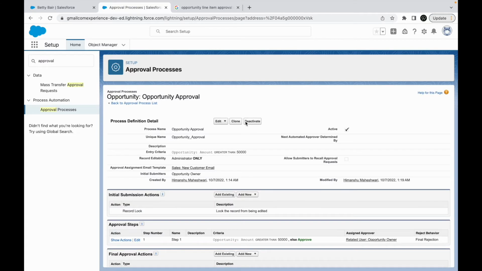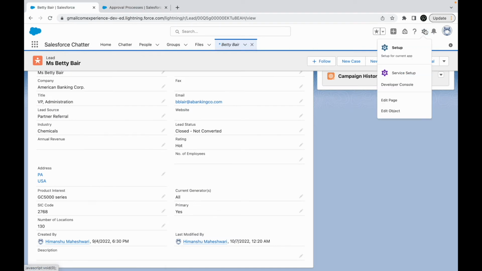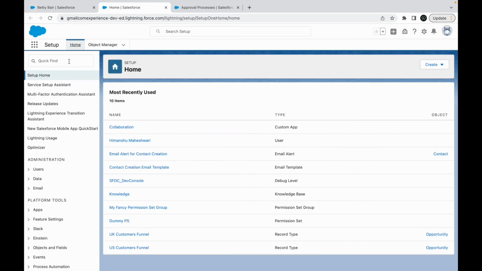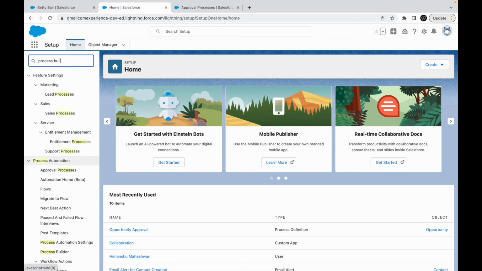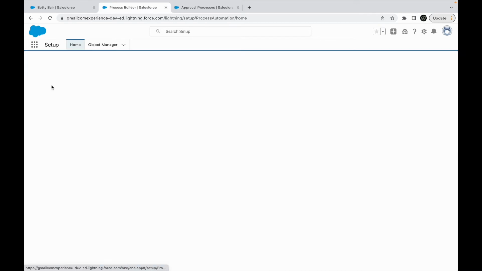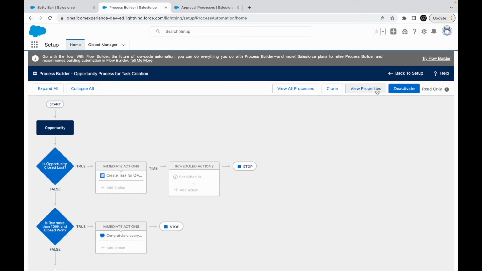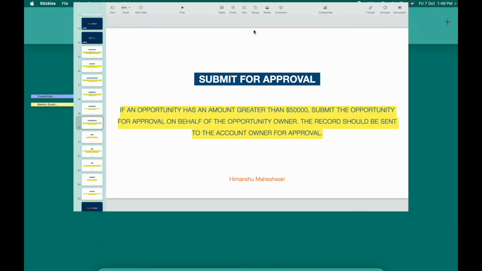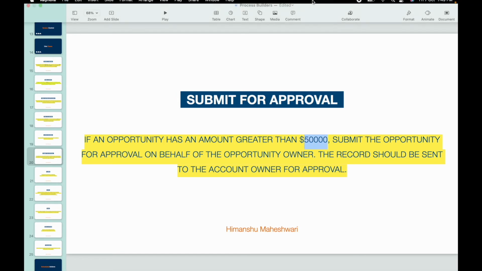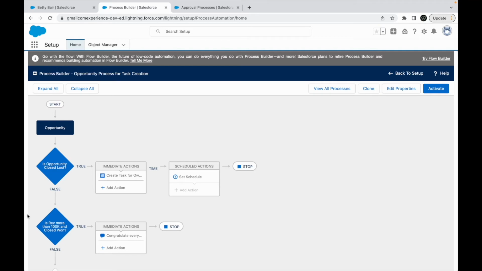So my approval process is ready, but I want to use this in a process builder, right? So let's go to process builder, and let's see how we can leverage this particular approval process. So I'll say process builder, and here for which object, it should be for the opportunity, right? So I'll just go into the opportunity record. I'll say clone. I'll create a new version, and this time what do I want to do? If the amount is greater than 50,000, only then I want to send it. So I put the criteria at 2 different places, and I'll be putting it here also.